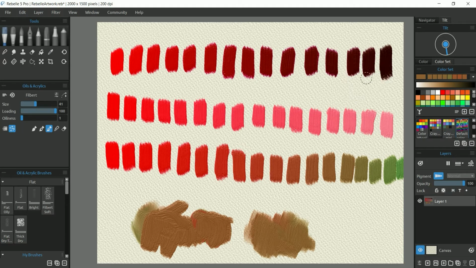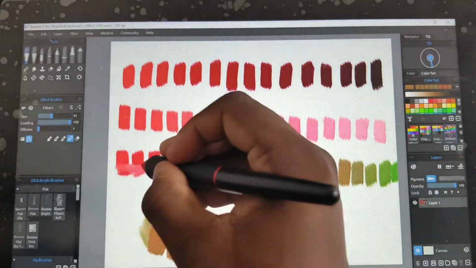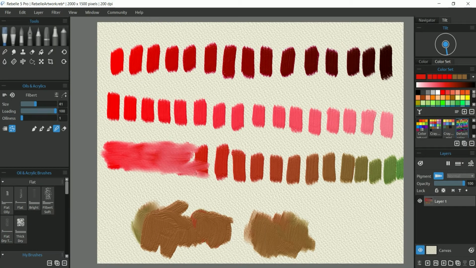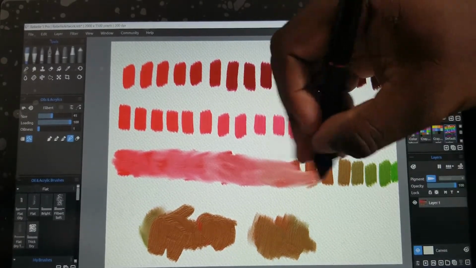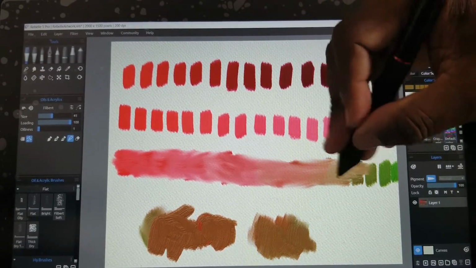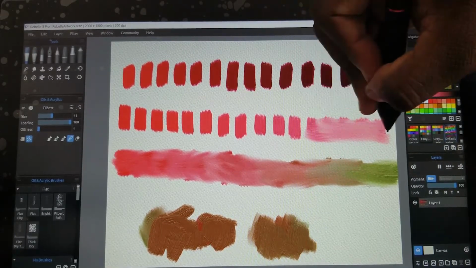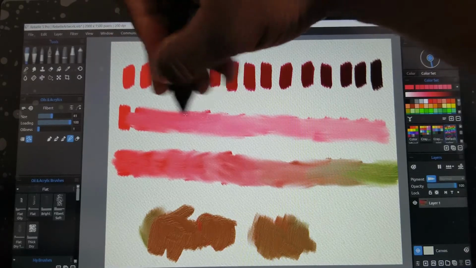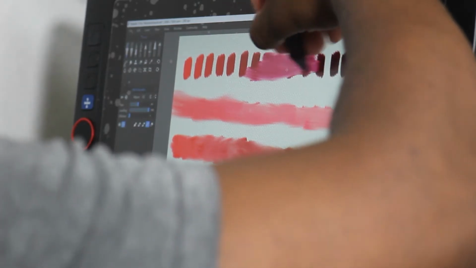You can also blend it. Blend these together. This is good for doing backgrounds, variations.